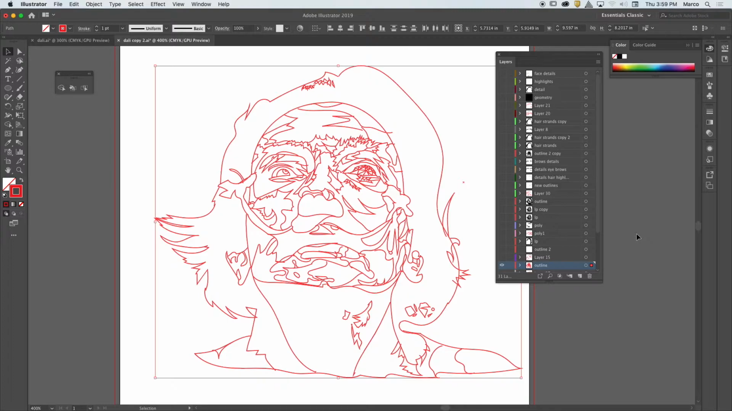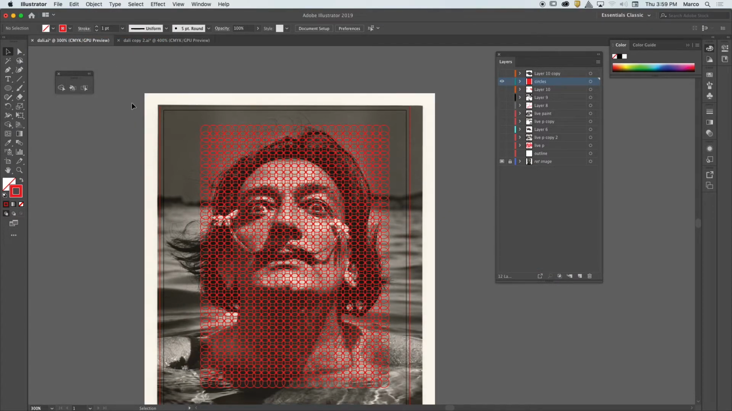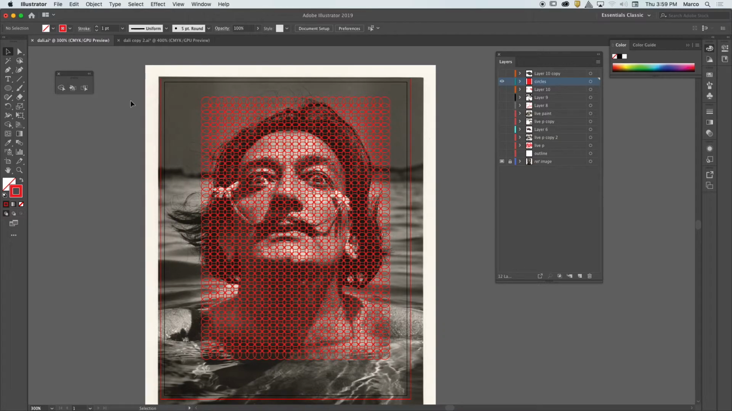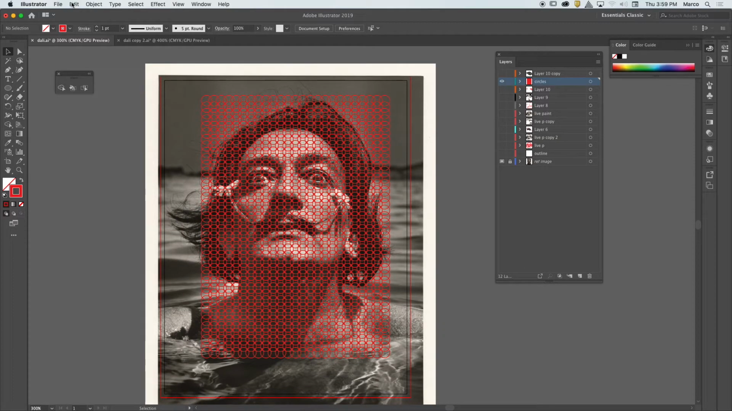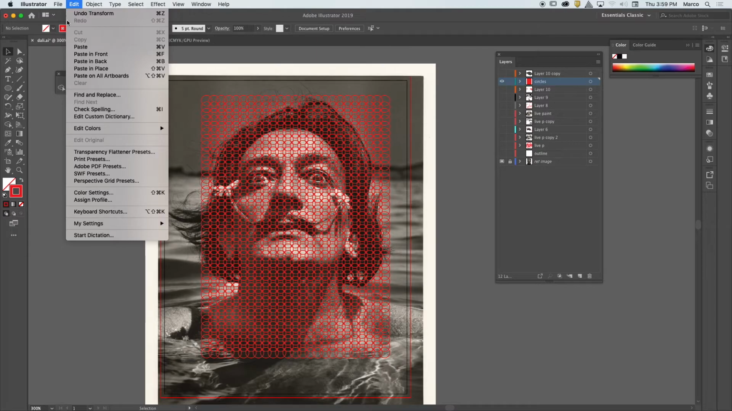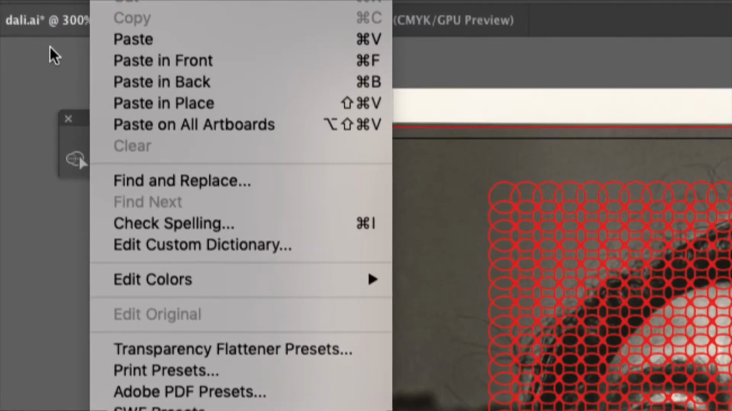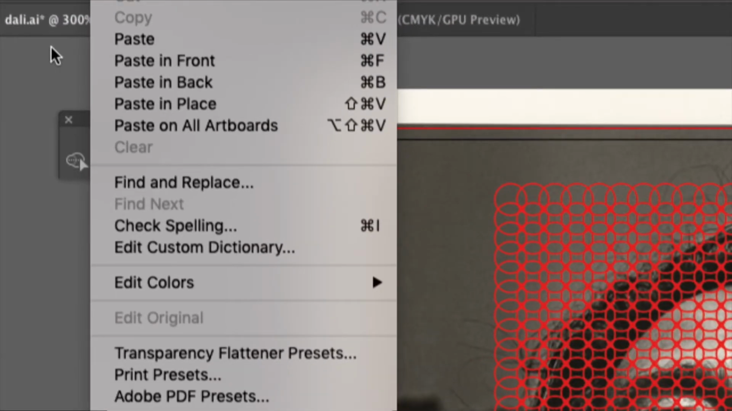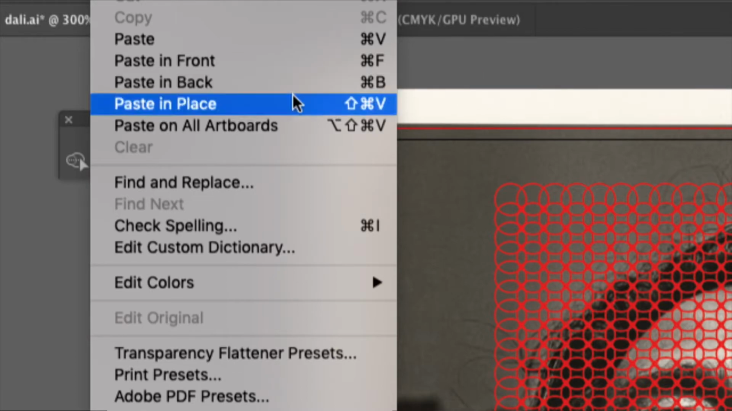Okay, so I'm going to go ahead and copy this, Edit, Copy. All right, then I'm going to go to this file, and hopefully it's set up the same way. I don't know if it is. I could be wrong. Let's see what's going to happen. I'm going to select Edit, and look at all the paste features that we have. So I wanted it to sit in the exact same spot. Which paste do you think I want to select? There's paste, paste in front, paste in back, paste in place, paste in artboard. What do you think? Paste in place. So let's try it and see what happens, okay?